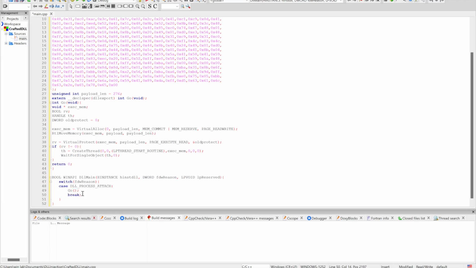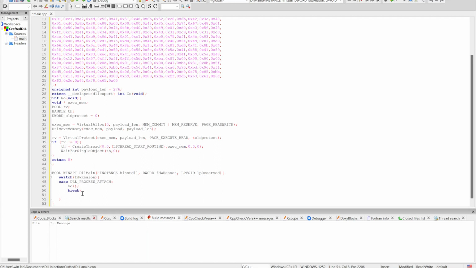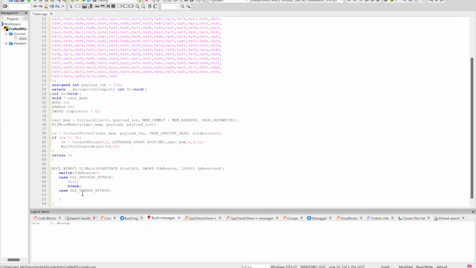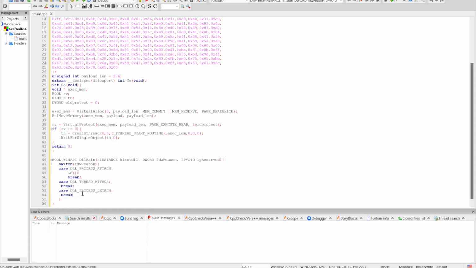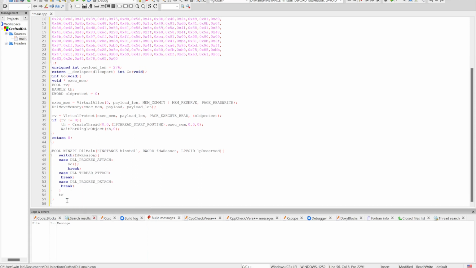Okay, now come to the second case. We have to check DLL_THREAD_ATTACH. If this is so, we have to break, we don't need it. Another case will be DLL_PROCESS_DETACH. If this is so, we have to break, and outside of this we have to return true.